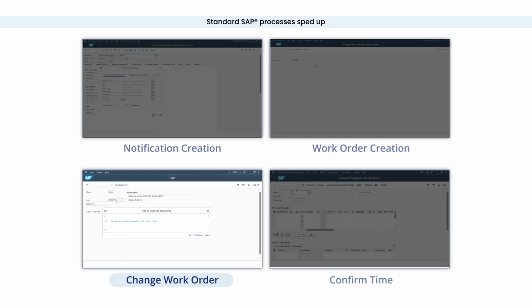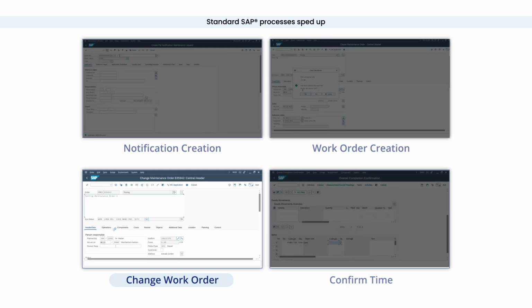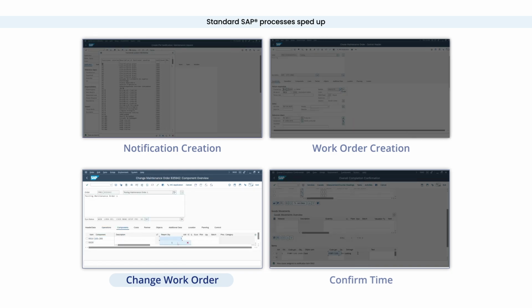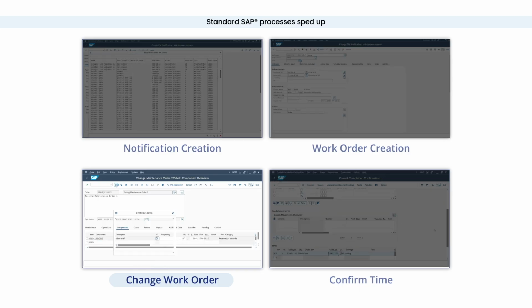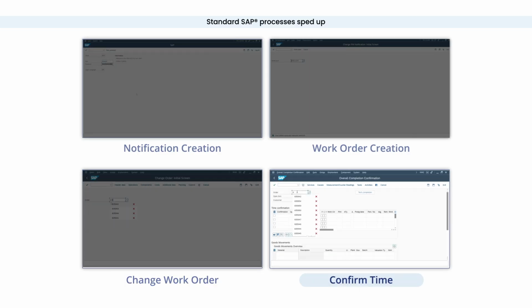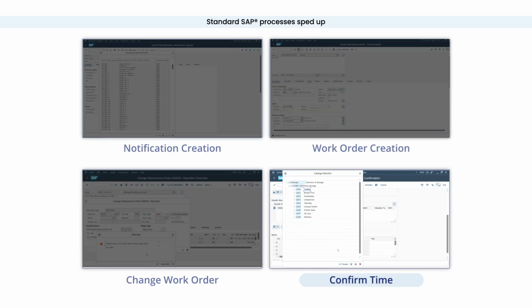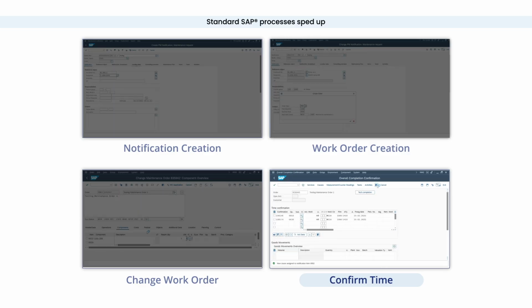This could mean thousands of extra clicks and wasted hours, or even inaccurate data entering the system, leading to future downtime. And this is just considering SAP management, not the actual maintenance.